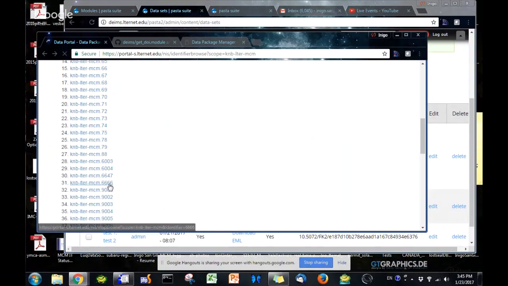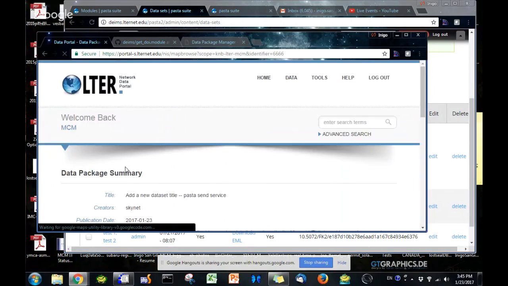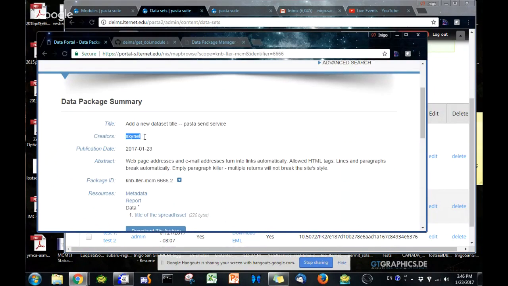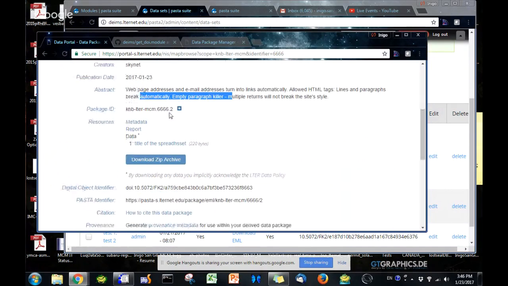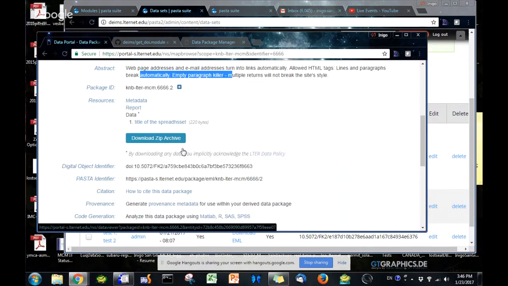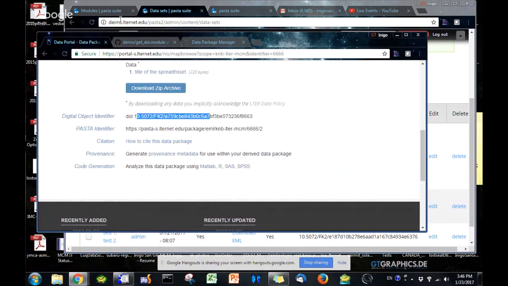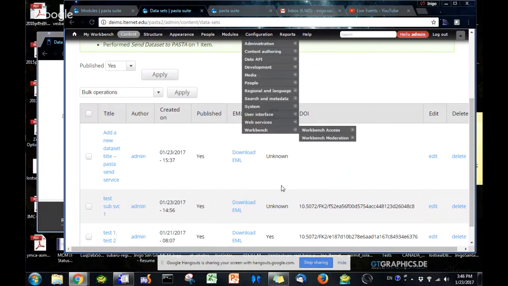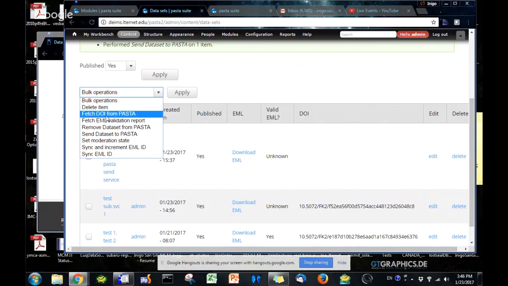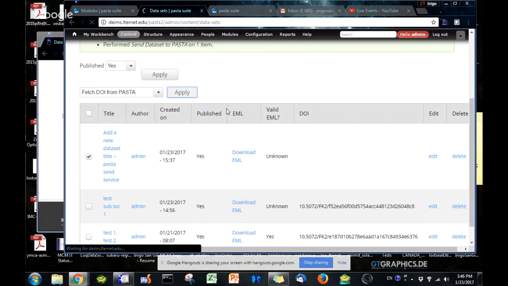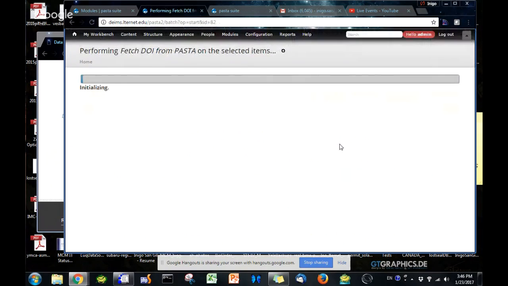This is the 6666. And if I see it in PASTA, in this case, it's the development version of PASTA, the portal, you see that the creators are Skynet, and this is my silly title, and that's what I copied and pasted in. The version is the same, it's version 2. And here it is, this is the title that I picked out, and it issued a DOI. I already showed you in the previous broadcast how to get the DOI. It was as simple as checking the data set and choosing fetch DOI from PASTA, applying the operation, and then the DOI should show because it will retrieve it from PASTA.